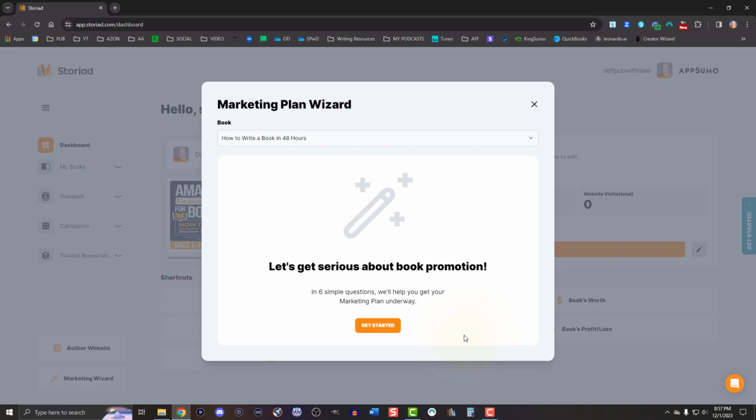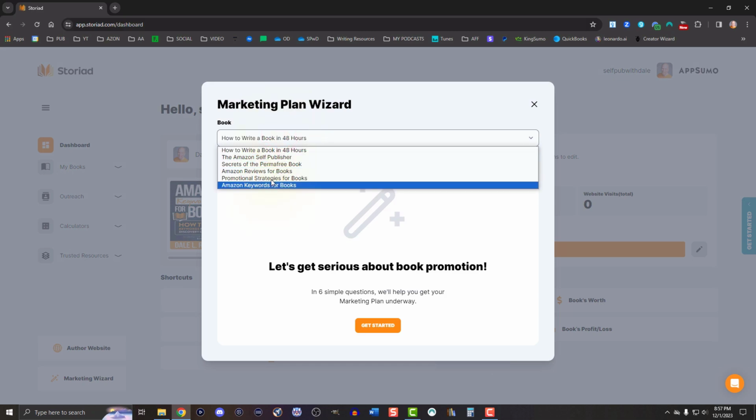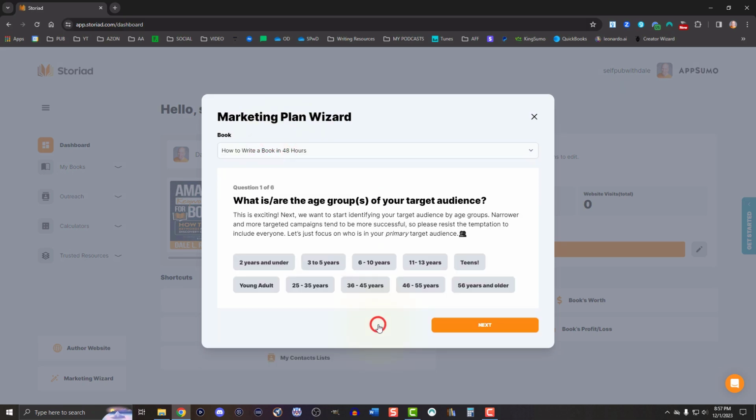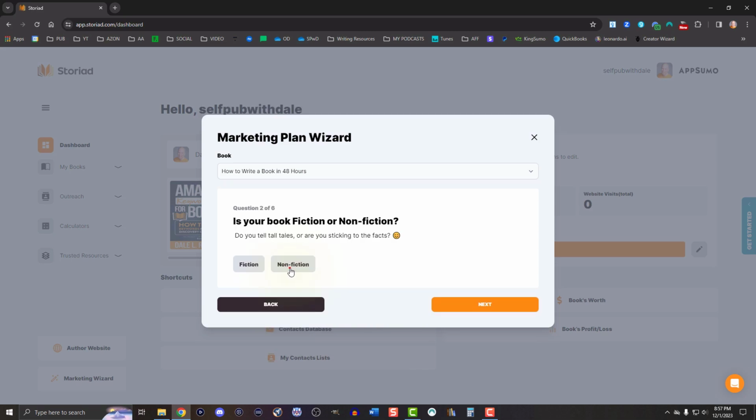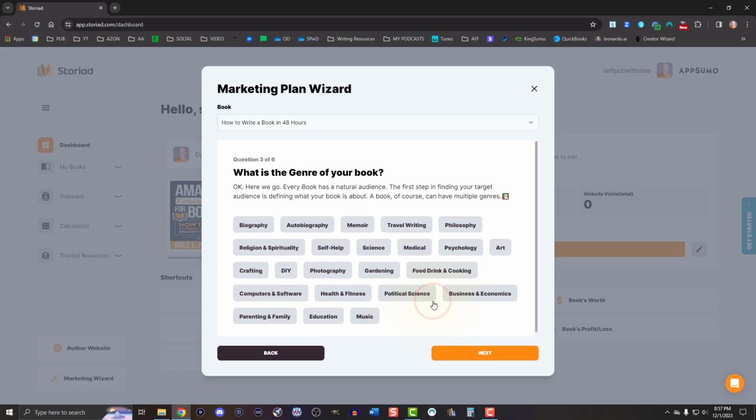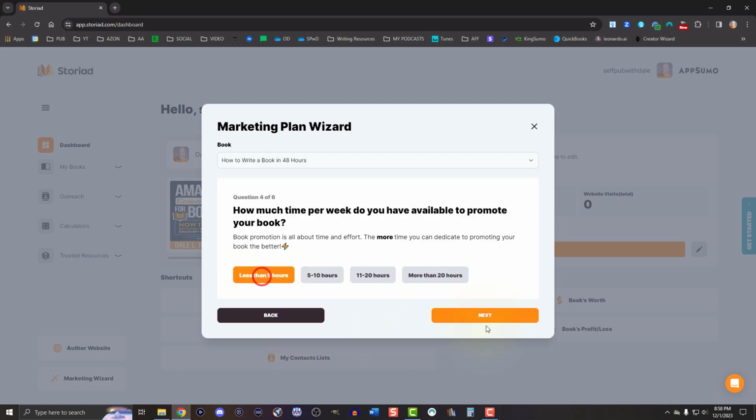The next 2 features are what makes StoryAd the ideal tool for marketing and promotion. Marketing Wizard is a pretty nifty tool that asks you a series of questions based on the book you select to market and some additional details about your book. These questions include your target audience, the type of book, the genre of your book, how much time you have to promote every week, the length of the promotion, and your target market.